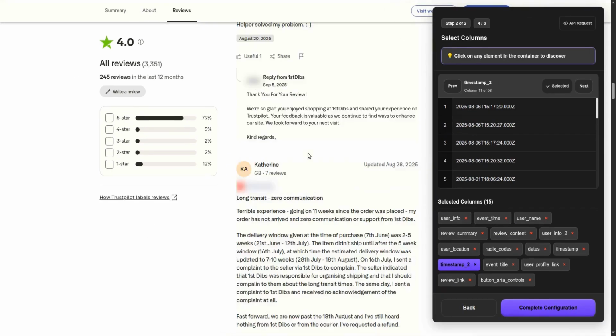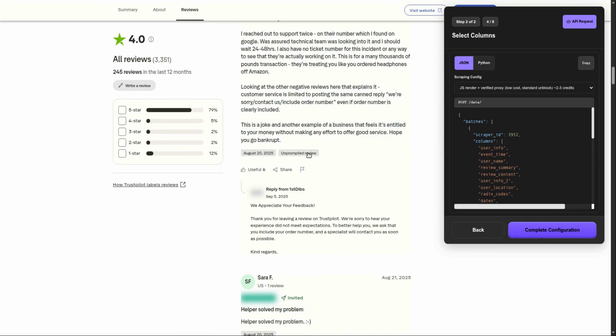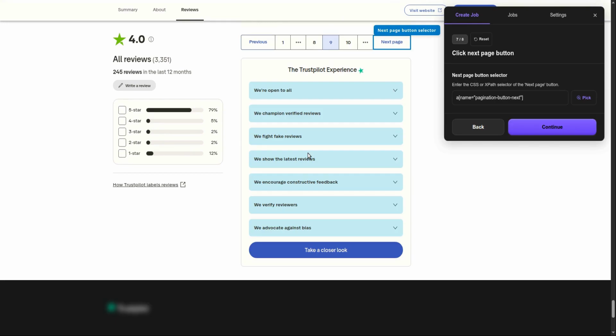Click API Request to get code that handles multiple URL groups in one request, while returning all review data in a single structured output. Looks good. Click Complete Configuration to save your scraper and continue. All pages are set. Your scraper will collect everything across all results on every run automatically.